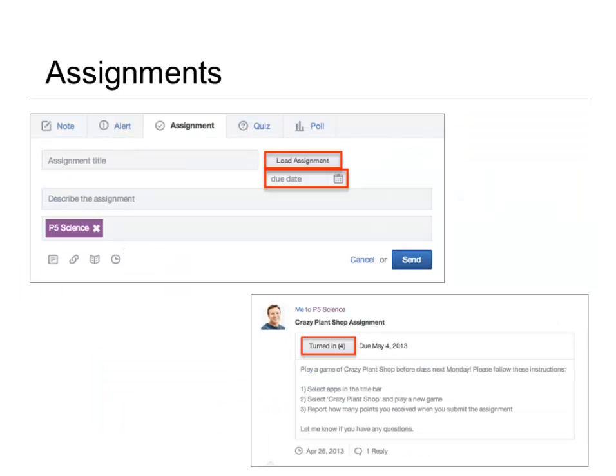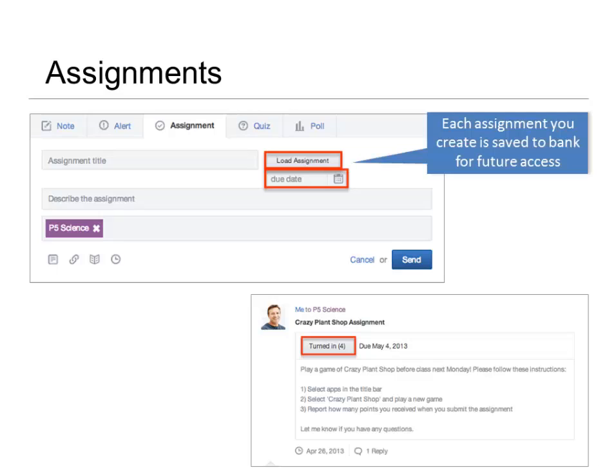When you click on Post an Assignment, your tab is going to look similar to this. Each assignment that you create is saved to a bank for future access. So if you create an assignment in September and you decide that you like it and it's a recurring theme, maybe current events or something that you do in your classroom weekly or monthly, you can always come back and load that assignment again later.